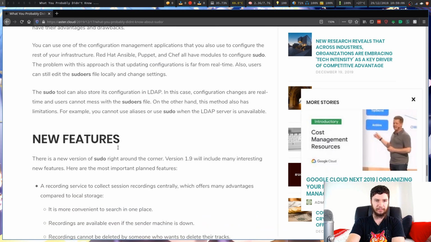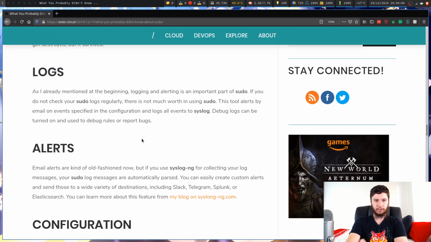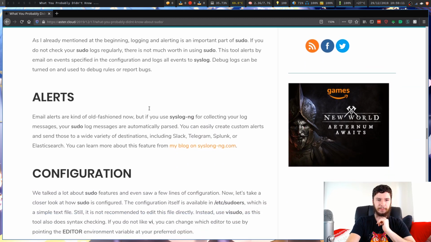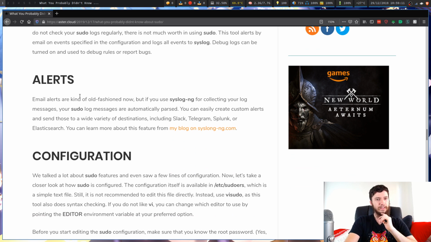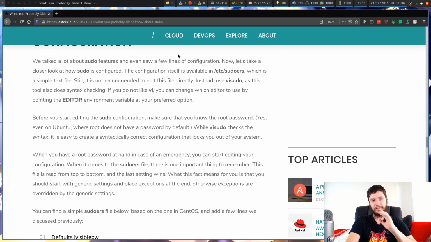So what else do we have in here? Okay, there's a couple more things. Logs were already mentioned, so I'm not going to go over that one, but alerts. Email alerts are kind of old-fashioned now, but if you use syslog-ng for collecting your log messages, your sudo log messages are automatically parsed. You can easily create custom alerts and send those to a wide variety of destinations, including Slack, Telegram, Splunk, or Elasticsearch.